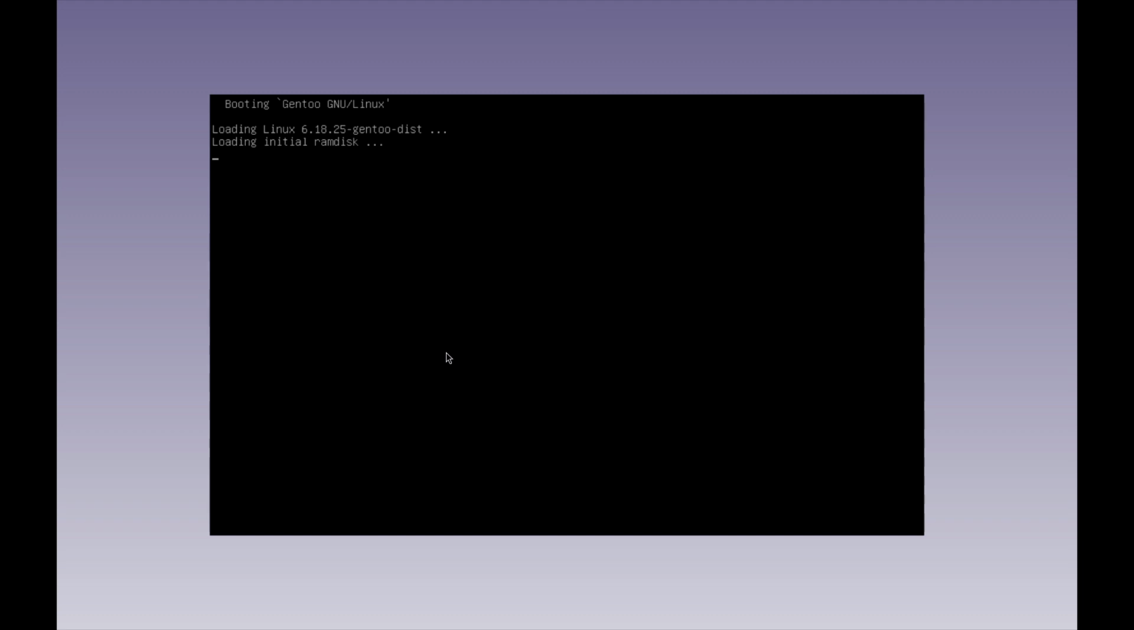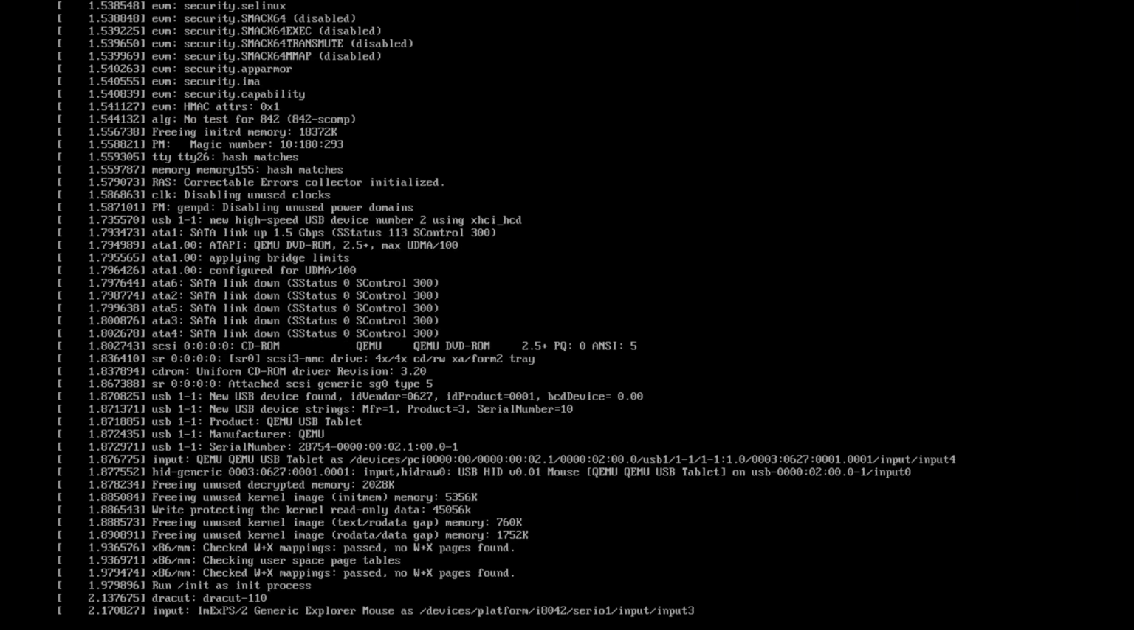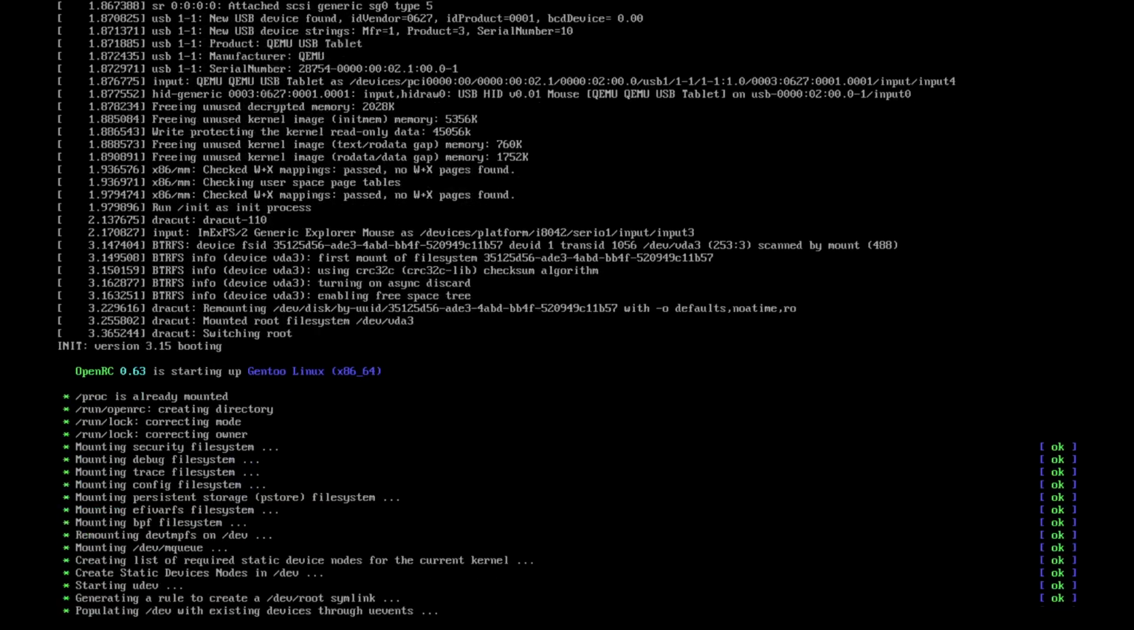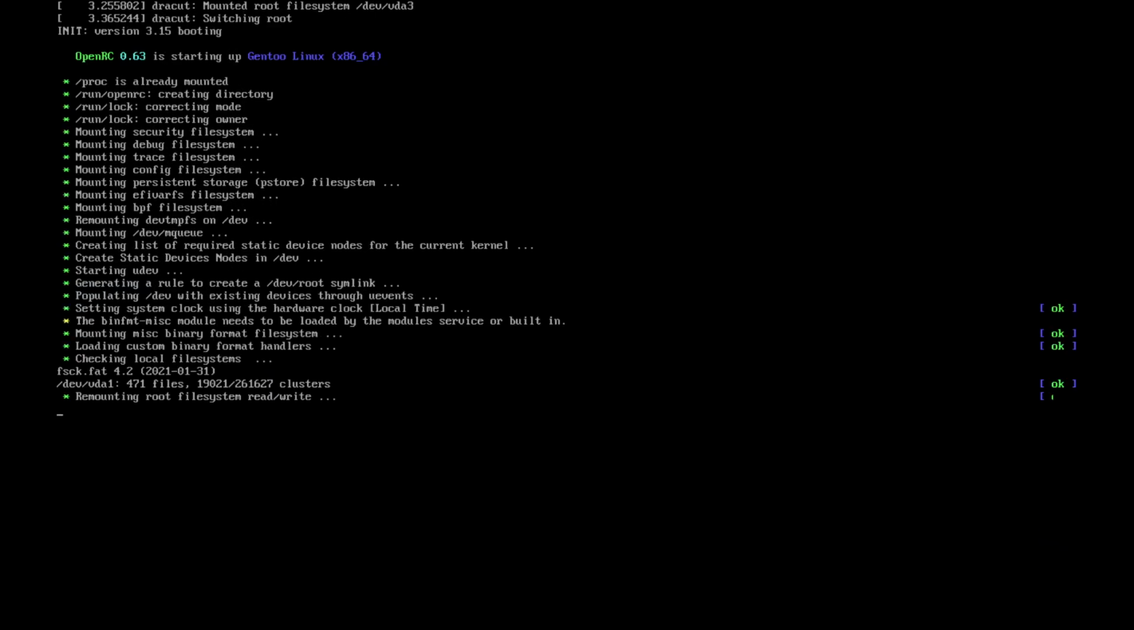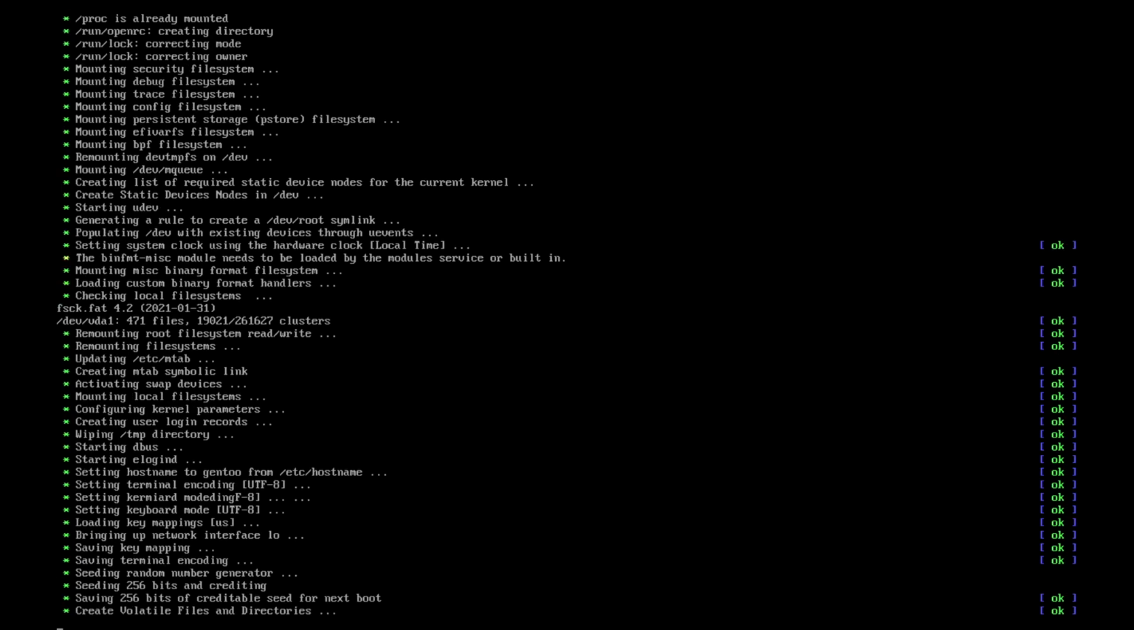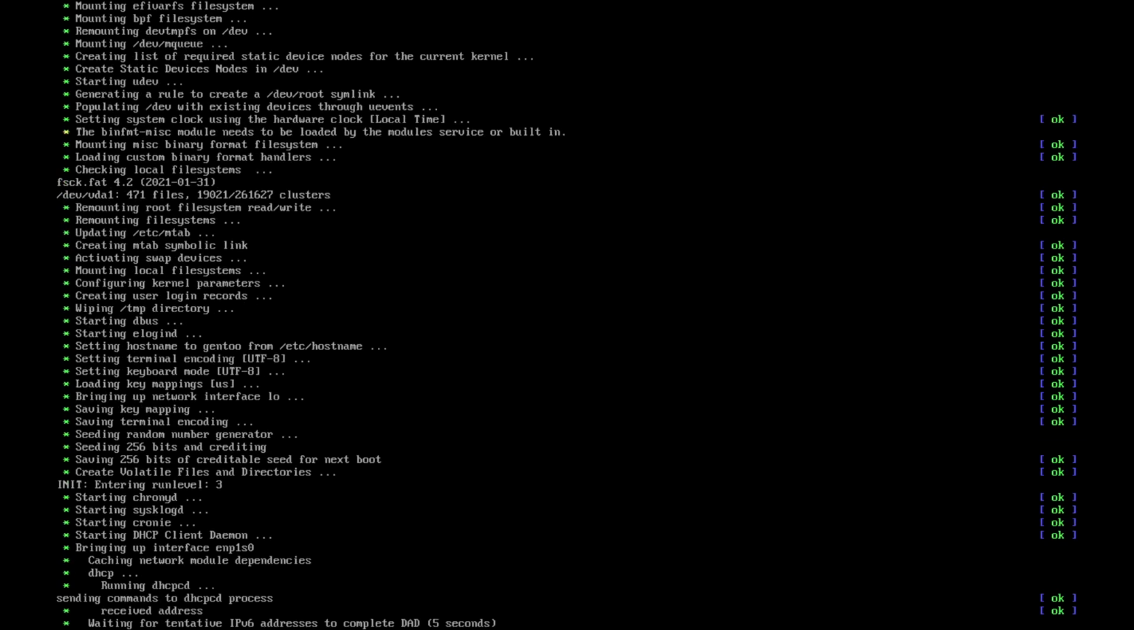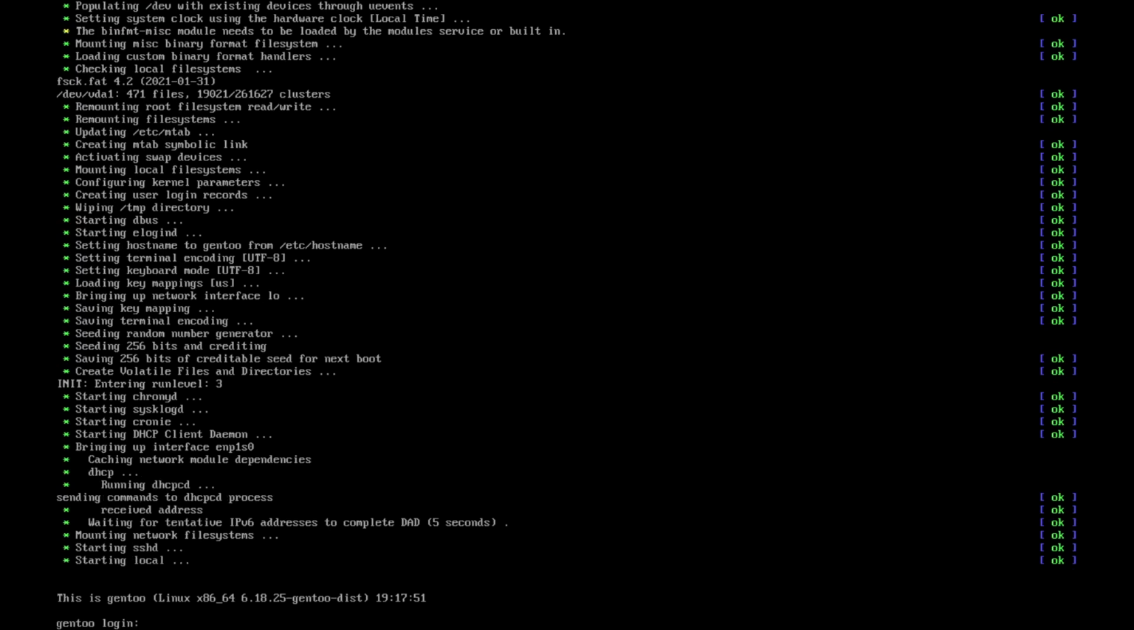So GRUB has a graphical user interface. The init system does not. This whole boot up here does not have a graphical interface. And here in a moment, you'll see our login also doesn't have a graphical interface. That's the thing that we're hoping to fix today, is our login.